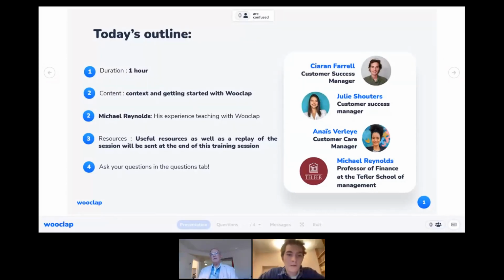Here's a little overview of today's session. I'm going to start by giving you a little bit of context about Wooclap, and right after that, I'll give you the opportunity to experience the tool on the participants' end. I'll show you then how to use Wooclap to enhance participation, whether in class or in person. And I'll go over how to create content and which functionalities to activate to personalize your Wooclap experience. Finally, we're going to have Michael Reynolds tell us a bit more about his experience using Wooclap and how it's helped him in his interactions with students in class.